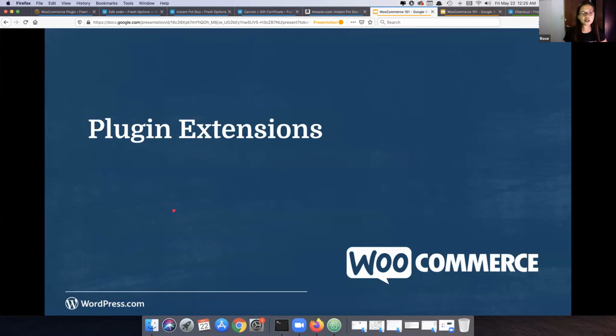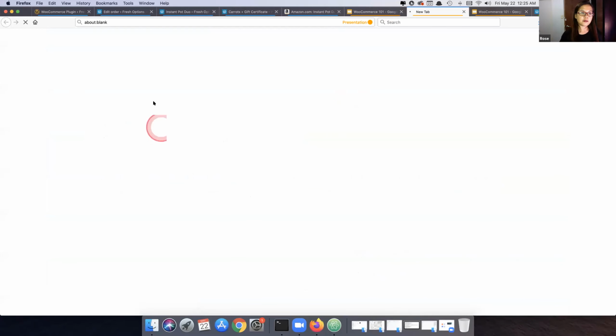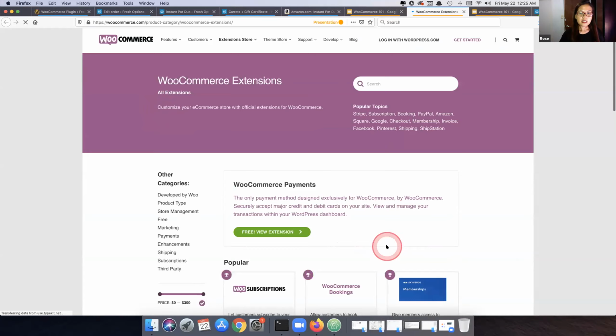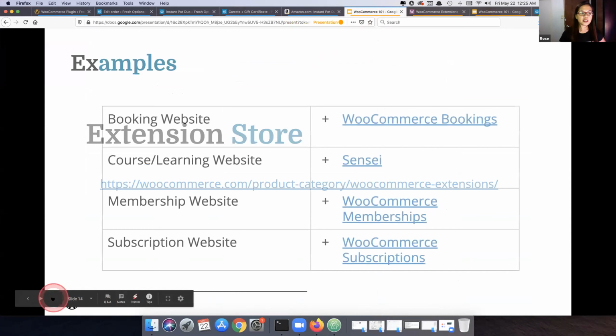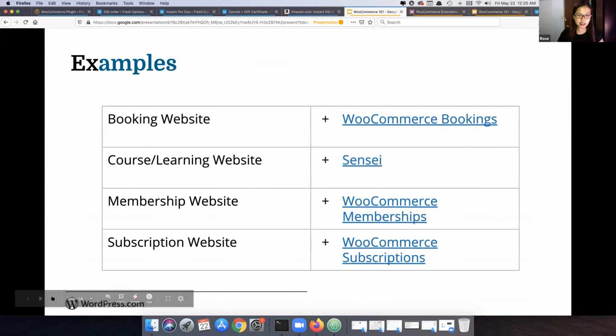If you need additional functions, we have this plugin extensions. You can access it from this WooCommerce site, which will give additional functions to your website. I have some examples here. So say, for example, you want a booking website, you can add WooCommerce plus WooCommerce booking plugin extension. If you want a course learning website, you can do WooCommerce plus Sensei. Membership website, you can do WooCommerce plus WooCommerce membership plugin extension. And also subscription website, you can use WooCommerce plus WooCommerce subscription.